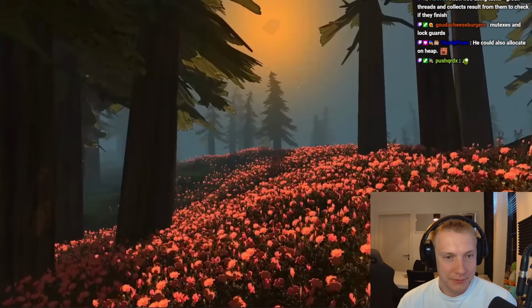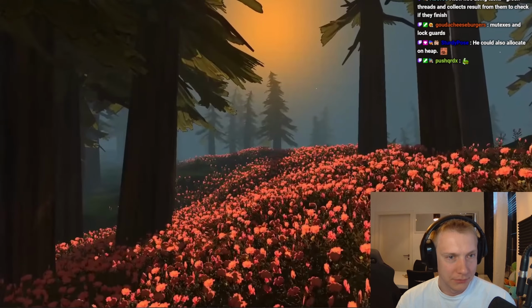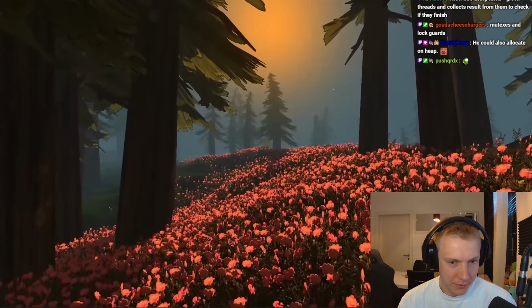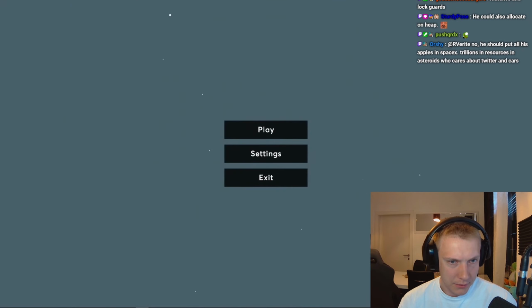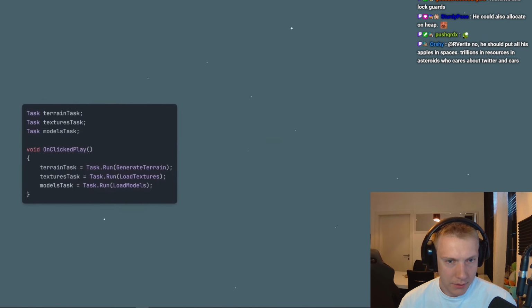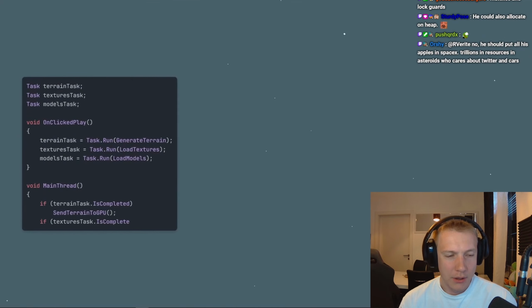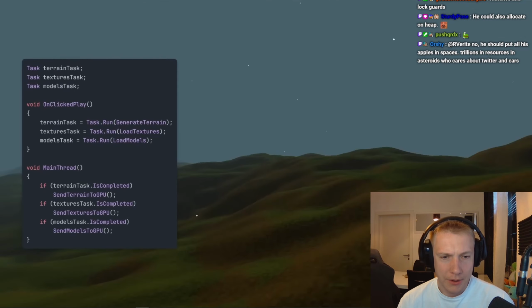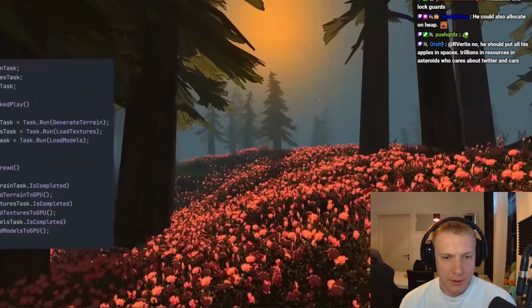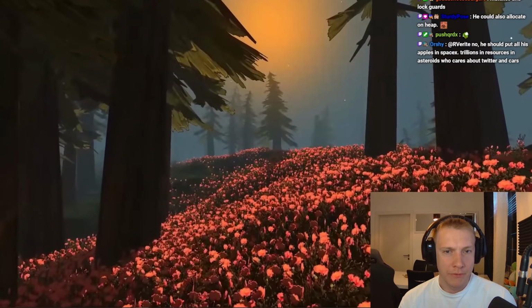I've created this forest scene that has terrain, textures, and models. When the game starts up, none of this is loaded, so we'll show a main menu screen instead. When the player clicks play, we'll use tasks to load each of these from disk. Each frame, the main thread checks these tasks and sends their data to the graphics card when they're done. You can run this demo yourself. Details are in the video description.